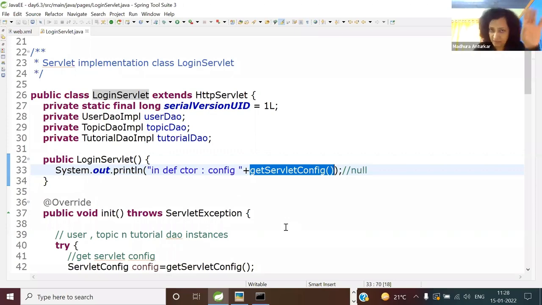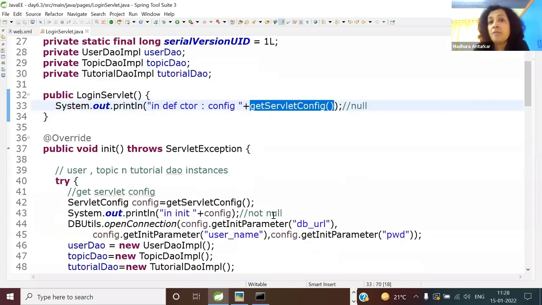Okay, so this you will see on the screen. I mean, in the default constructor, it is null. Now, which is the first method in the life of this servlet? It is init, but the container does not jump from constructor to init. What is it that it will do in between?